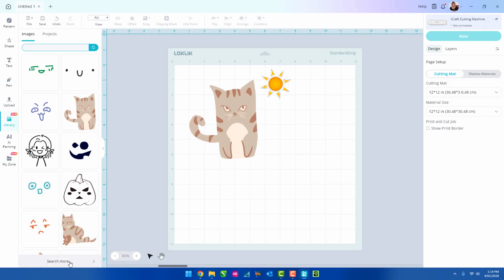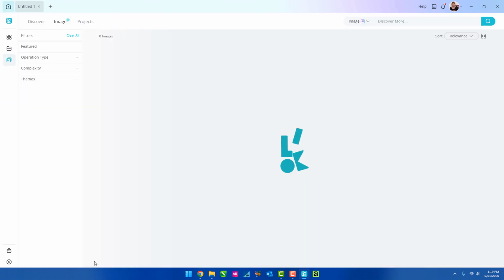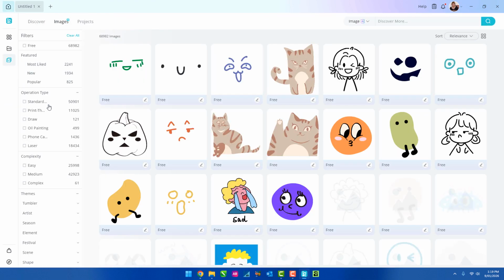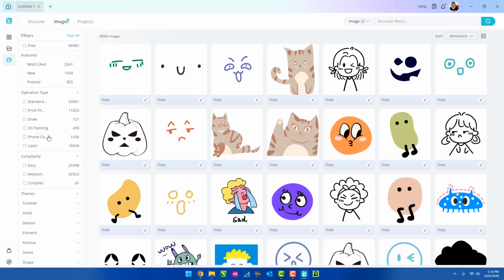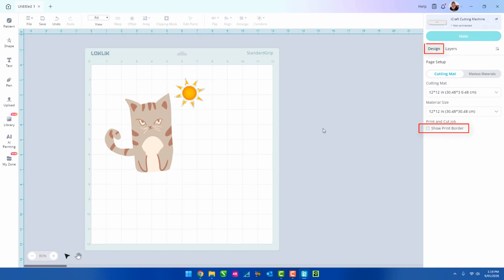And to view the whole library, like you can from the home page, click down the bottom here on Search More. And to find your way back to the canvas, go up the top, click on Untitled, and you'll be right back on your project. The show print border has not changed. It is still in the same location as it was before in the design panel on the right hand side. So you can toggle it on or off.